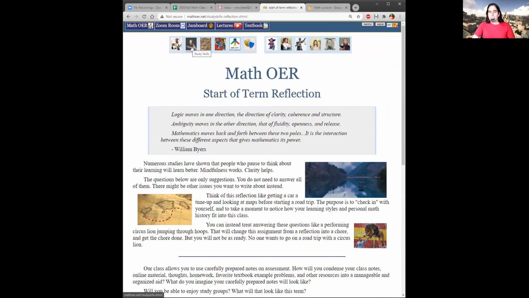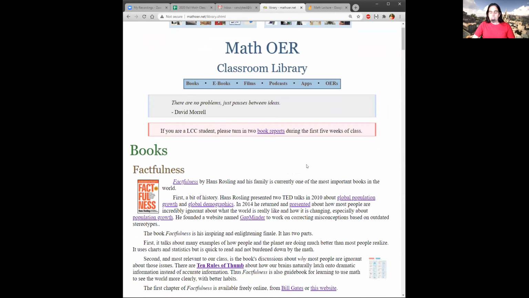The second box. The third one is our class library. Does anyone have a class library book they've gotten from me already that they want to hold up and show everyone?